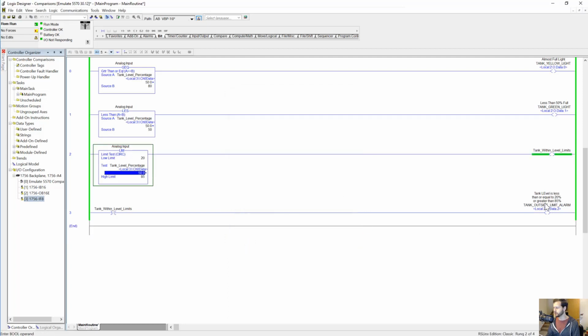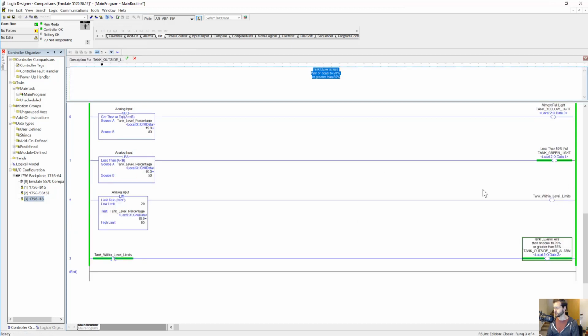And so then everything's happy. The alarm is not on. As long as the tank level percentage is there, we change it to 60. 60, everything's fine. 76, everything's fine. Go down to 30. No problems. Go down to 20. And 19. And now we're outside of the level limits. And actually, let's change this to less than 20%.